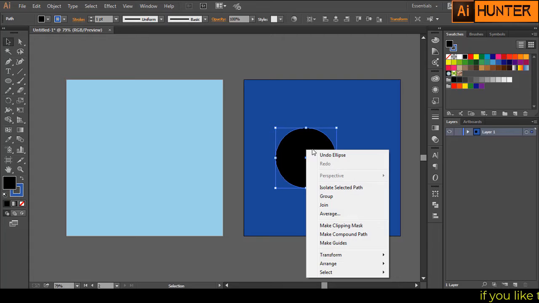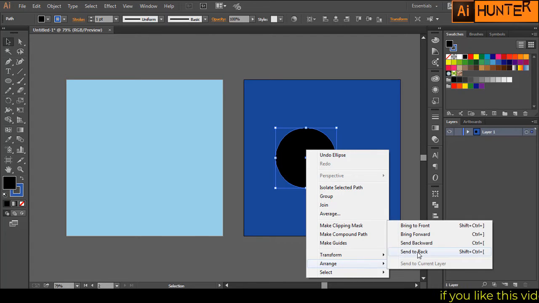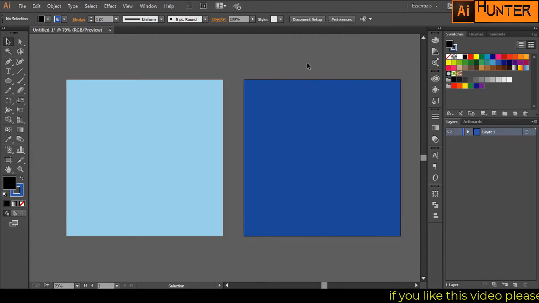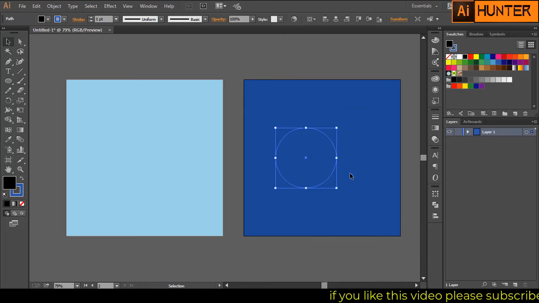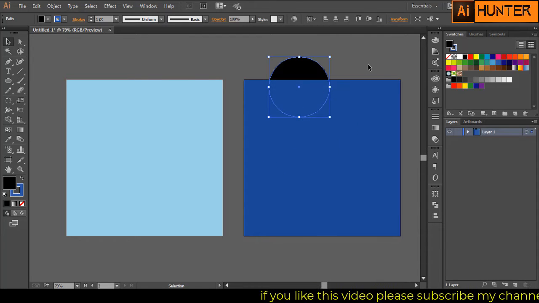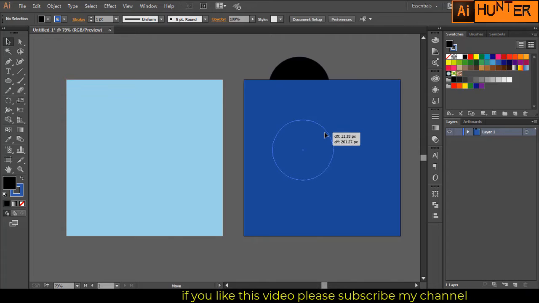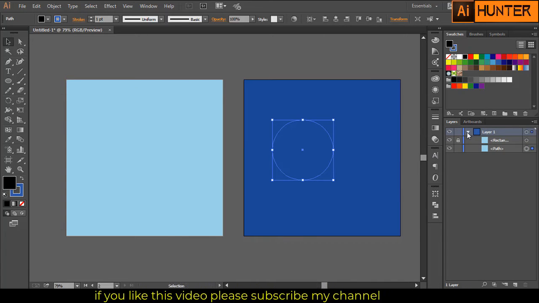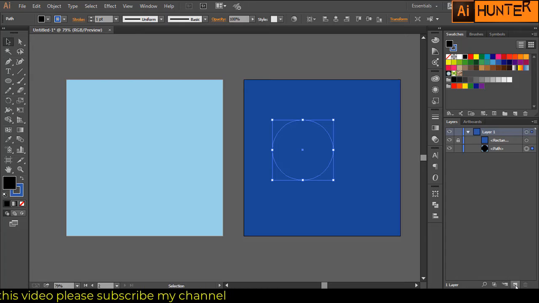But if you draw anything and send it to back, you will face a problem. To fix this problem, make a new layer above the background layer. And start working.